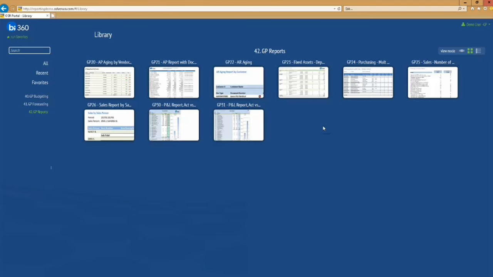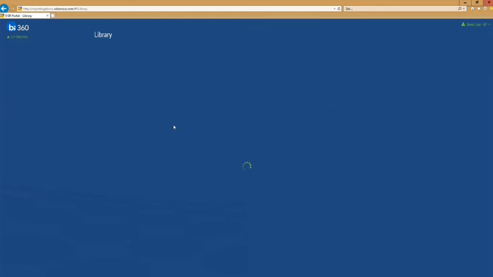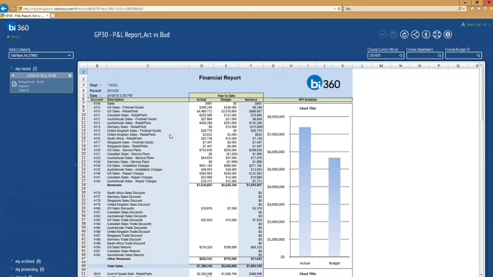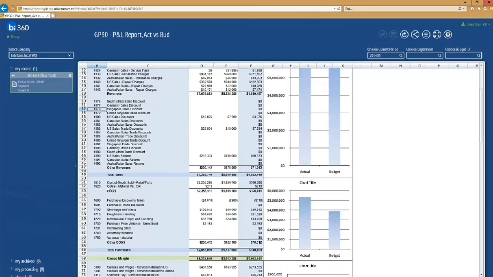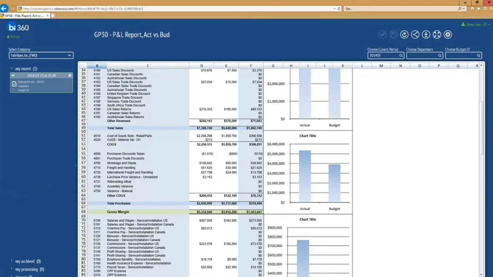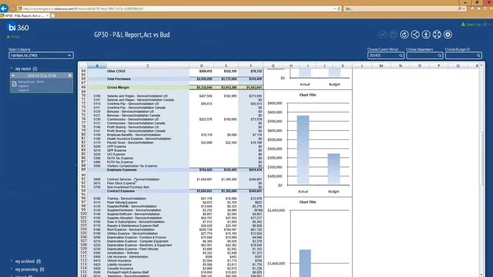So the way BI360 works is that I, as an end user, select a template, for instance, my P&L report that compares actual versus budget. Once I select it, it will actually populate with the real-time numbers from the ERP system. In this case, this template has a P&L structure with, of course, some revenue sections first, then some other revenues, and if I scroll down, you will find probably something similar to your chart of accounts, COGS, purchases, gross margin, etc. This structure can, of course, be customized.